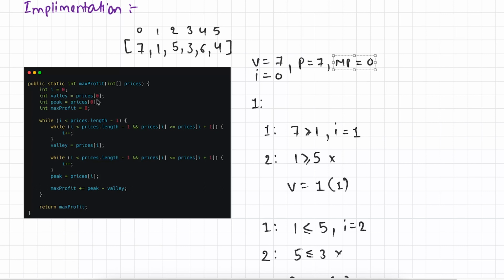Okay, now let's see this code. We have a function maximumProfit, and this function is taking a prices array. Okay, and we are initializing i to 0. We are initializing valley to the first element, peak to the first element, and maximum profit to 0.